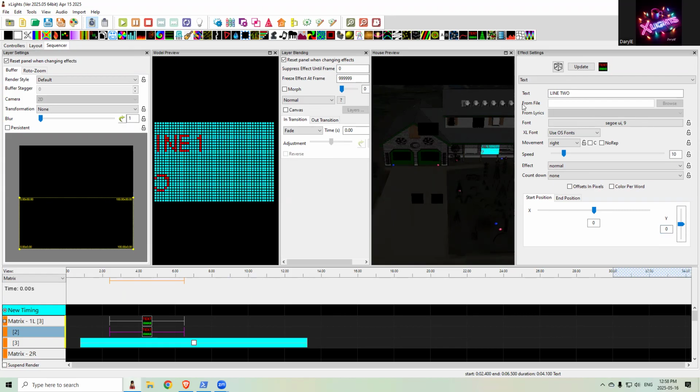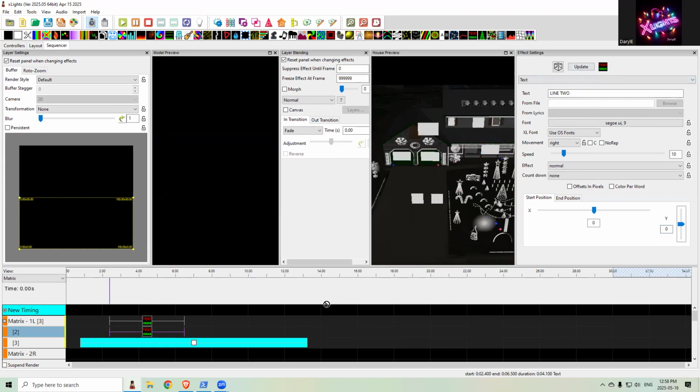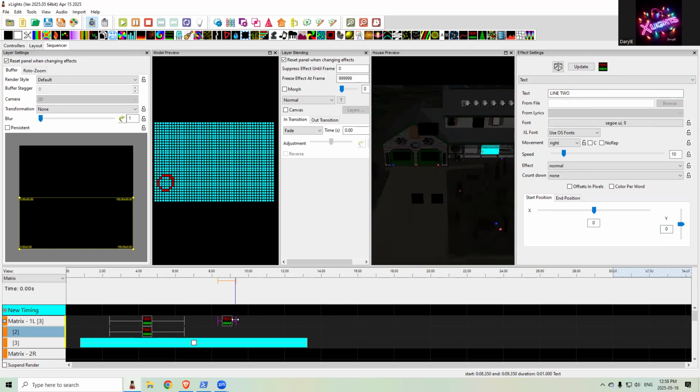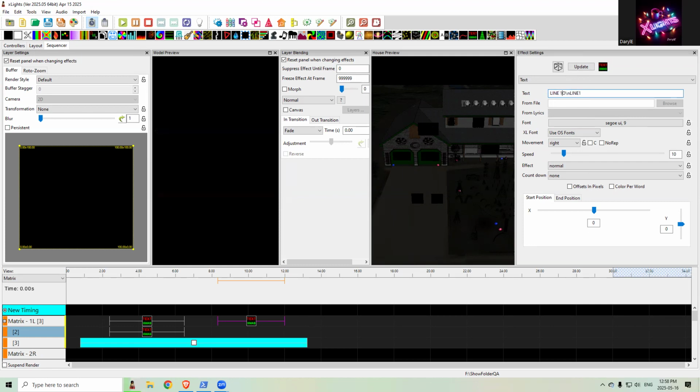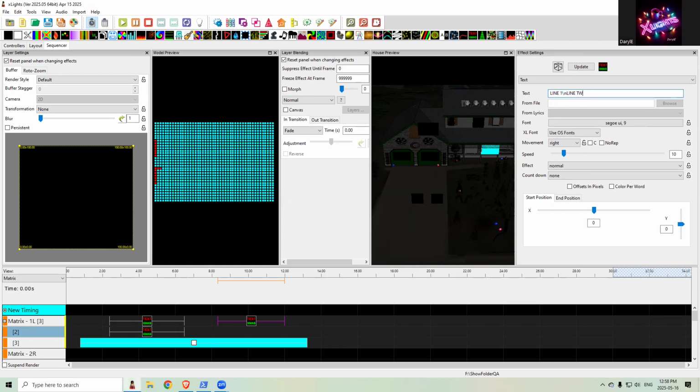While we're here, let me grab the text effect and bring it over here and show you another one. I'm going to double click this to go back to the full buffer and click on the text effect. You can put in \n line one. I got it backwards, but you know what I mean. So if I put this as line one, line two, there's another way of doing it with one effect.